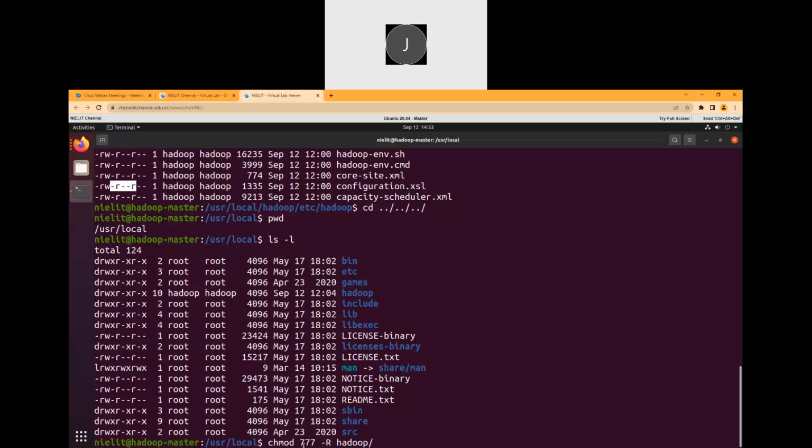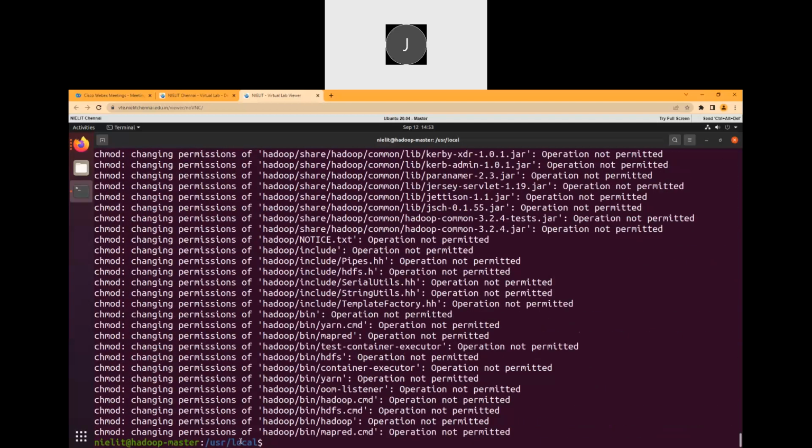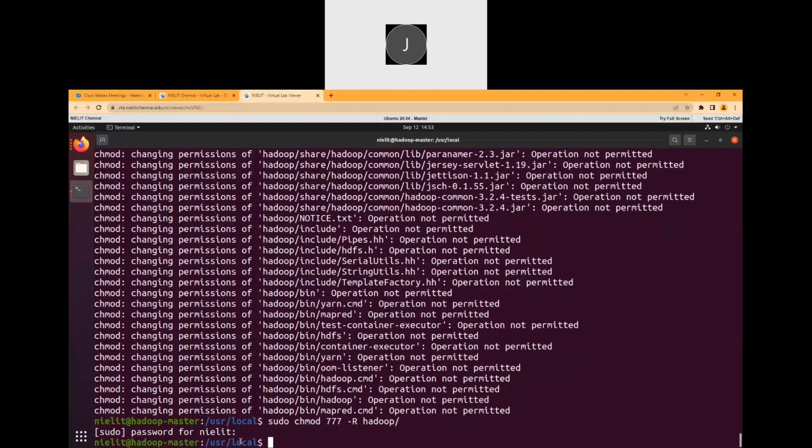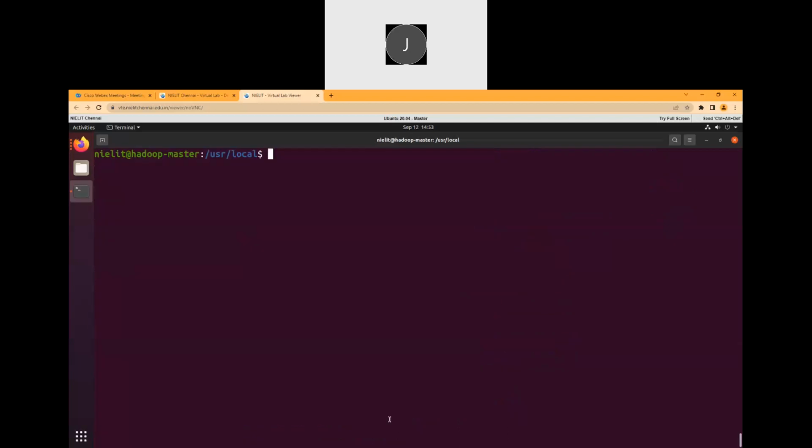Anyway, it is our setup only, right? I'll give complete permission recursively to the Hadoop folder in user local. Okay, change of permissions denied. I think I have to give sudo. Yeah, using sudo, you change the permissions to the complete Hadoop folder. Okay, this is what I'm doing now. Sudo change mode. See, I'm in user local directory. I'm changing the permission of the complete Hadoop directory because it is not allowing me to write it.